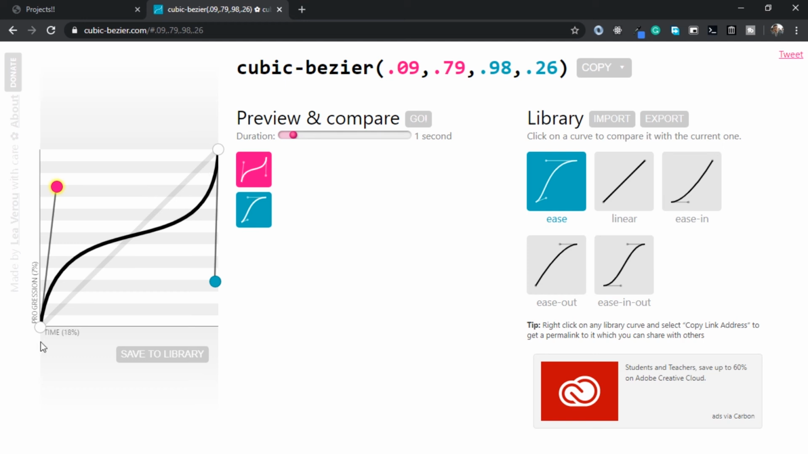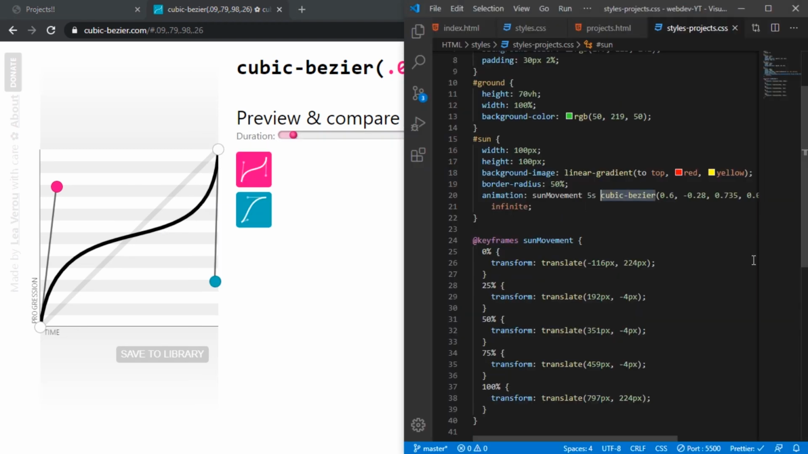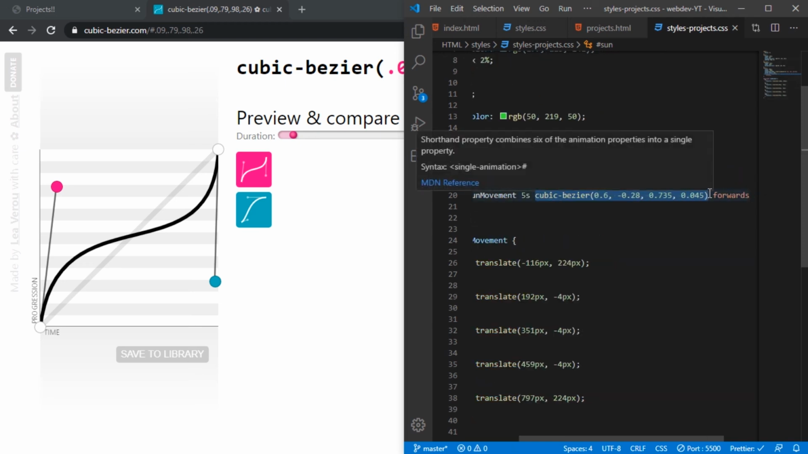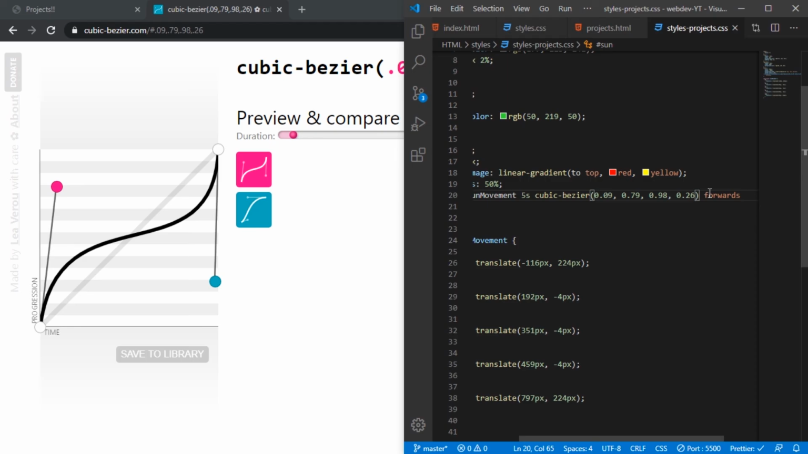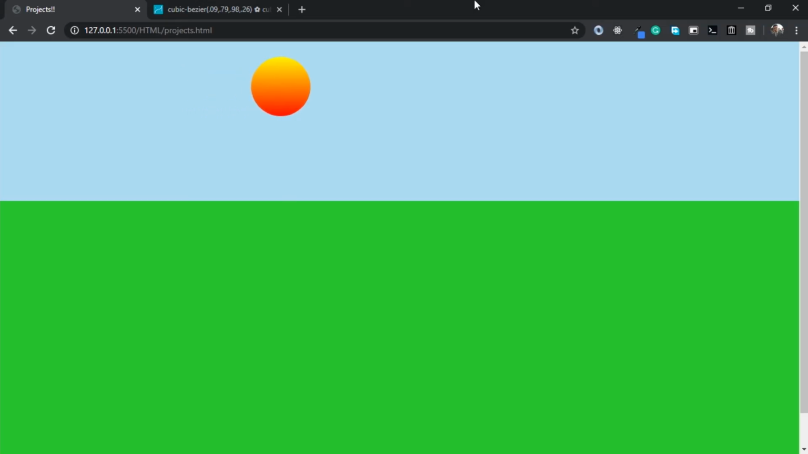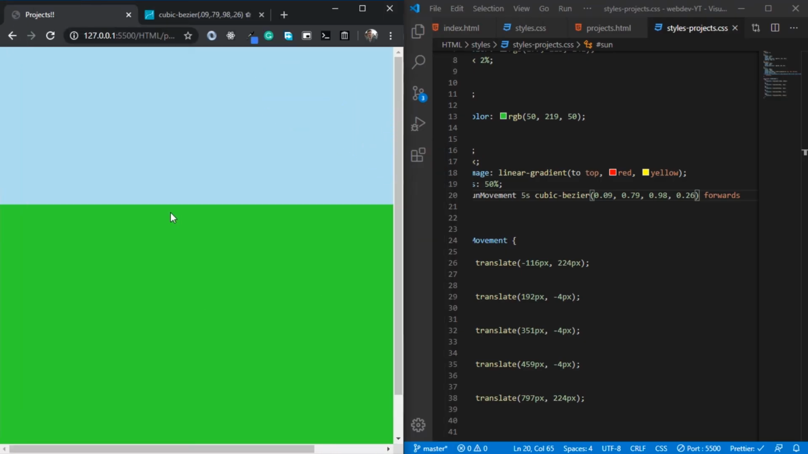This one is linear, then this one is a little fast with the time. In a small time it will be really fast, then it will be slower. You're getting it, right? We'll copy it and let's try it. Let's save it and see what happens. Fast, slow, fast, slow, fast, slow.